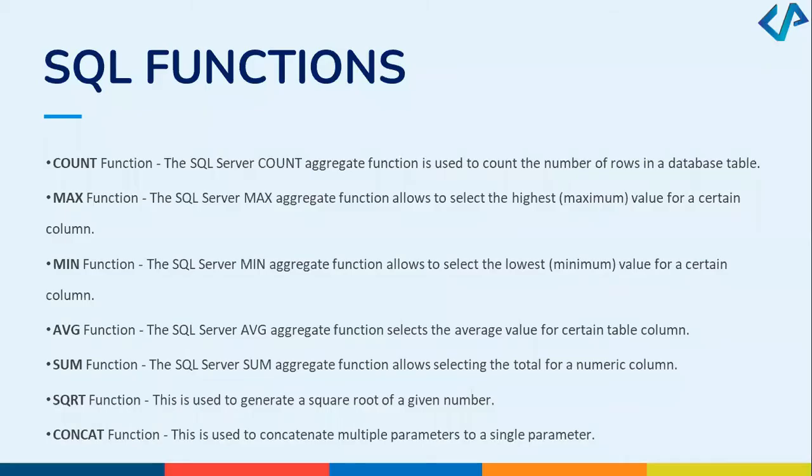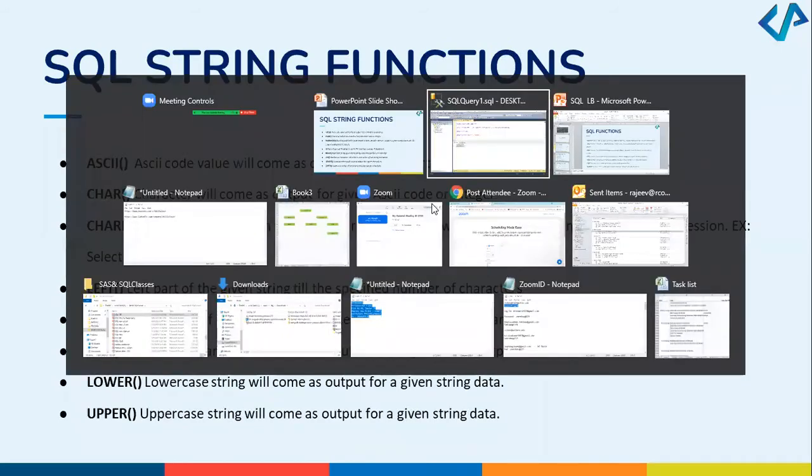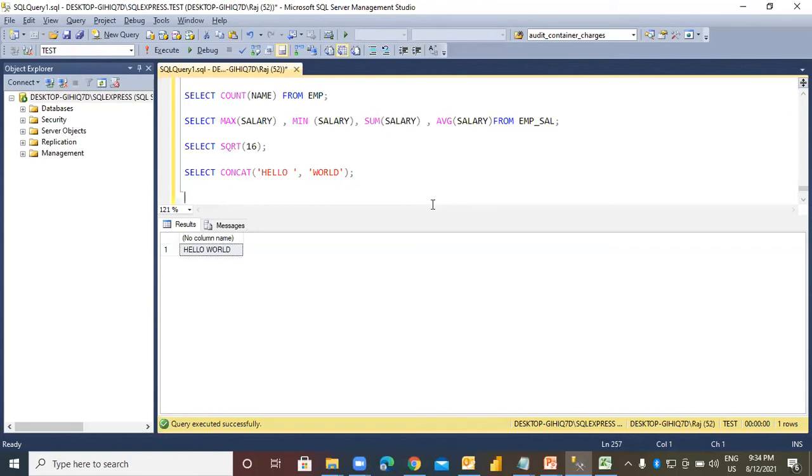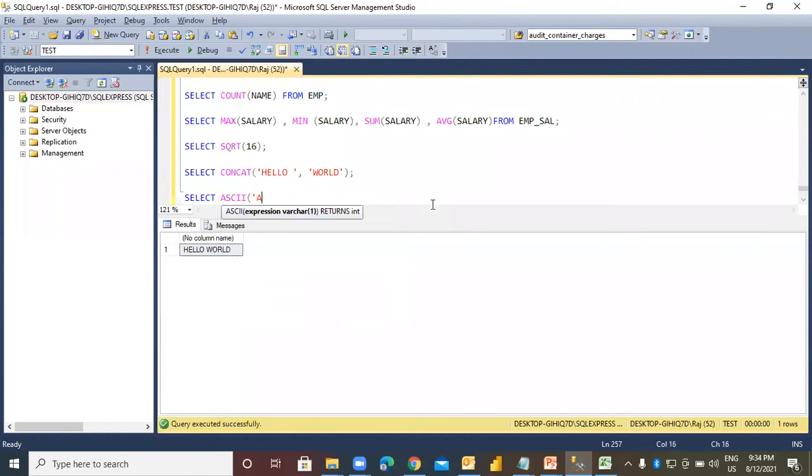Then the next function we have over here is ASCII. I hope you know the meaning of ASCII. ASCII stands for American Standard Code for Information Interchange. Any character which you see on your keyboard has an ASCII value. So I will say select ASCII and let me say it as A. So the ASCII value of A is 65, right?